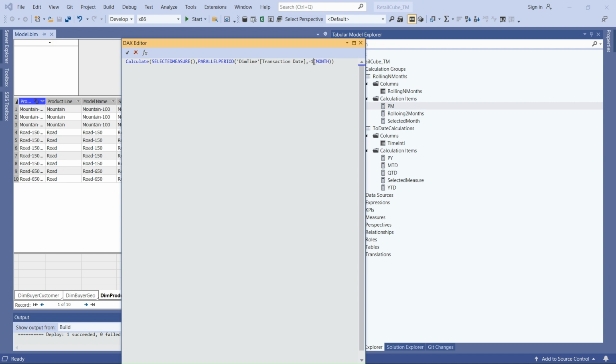If I mention -2, then it will go to the current month as a reference, then go back 2 months and fetch the data. Likewise, you can mention how many months you want to go back. You can define that here as the parameter. Not only -1, you can go in the forward direction also.